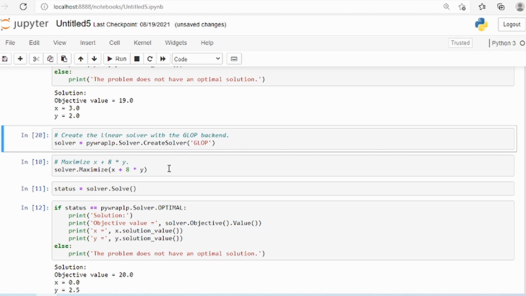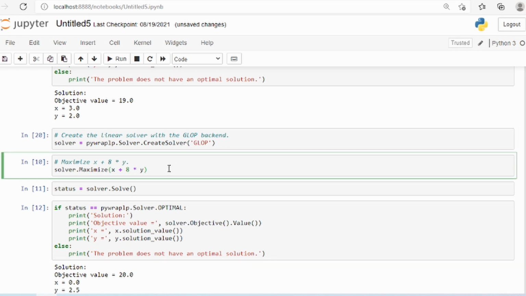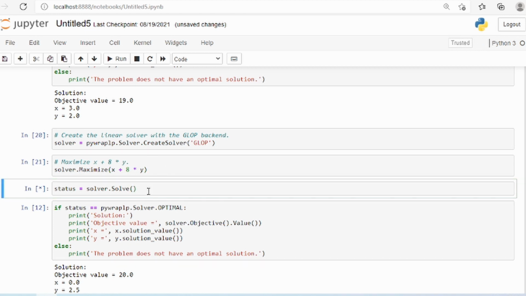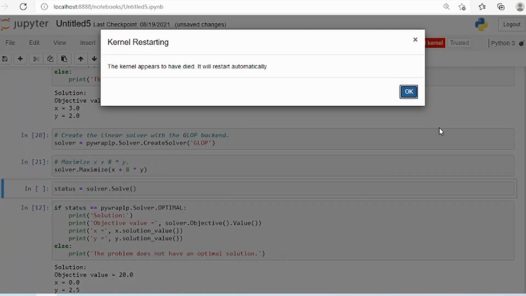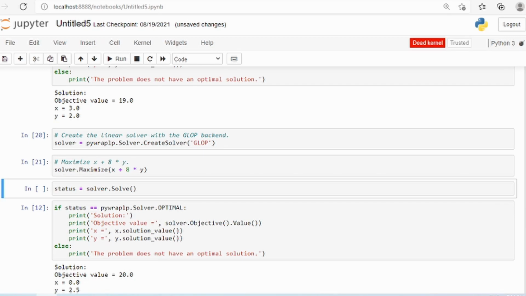So we run it again, and then we will solve this. It's taking some time. Okay, there is some issue. I have to rerun some of the things, but that should be fine.